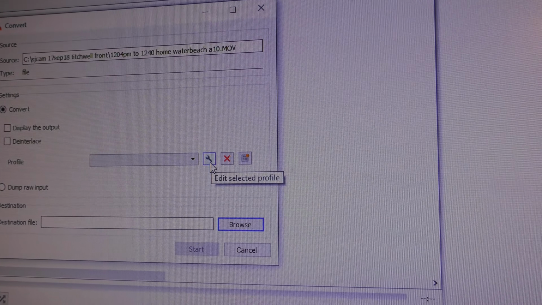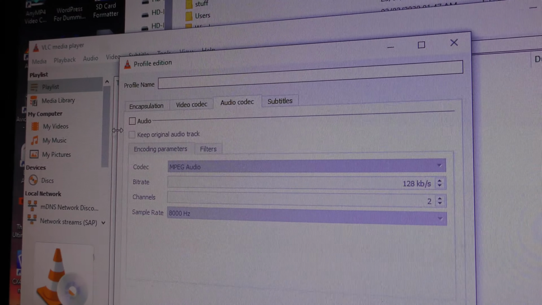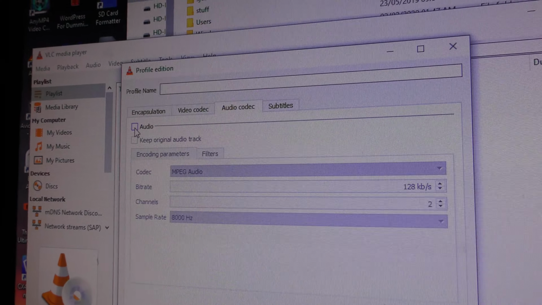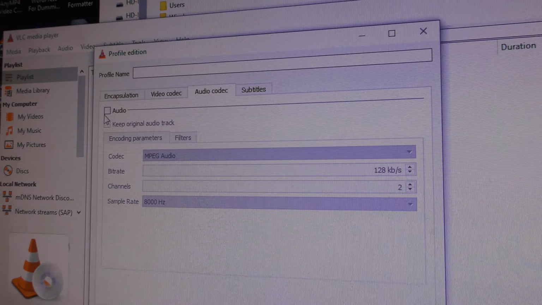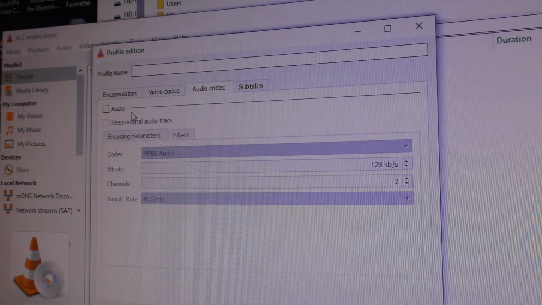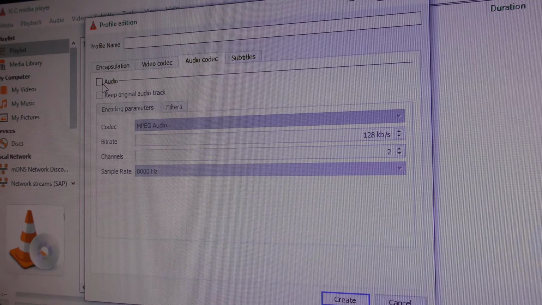And then in the audio codec section, so go to audio codec, make sure audio is unticked. If you tick audio, the audio in the video you want to edit will be kept. It's unticked already by VLC, so this is going to remove the audio.